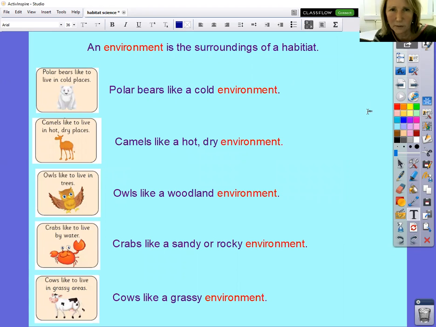And I've got another new word for you today, the word environment. Can anyone tell me what is an environment? Again, that's right. An environment is the surroundings of a habitat. So on the left, we've got some animals and it says where they like to live. So it says polar bears like to live in cold places. So we put that into a sentence using the word environment. We can say that polar bears like a cold environment.